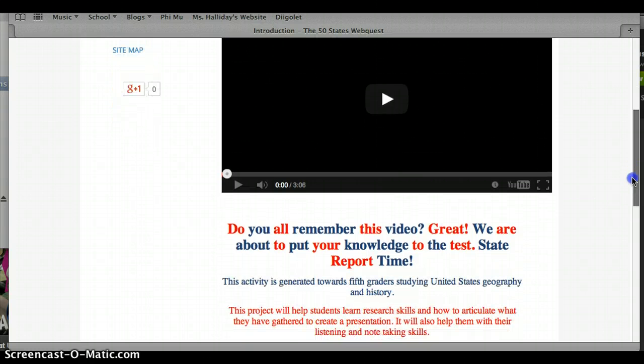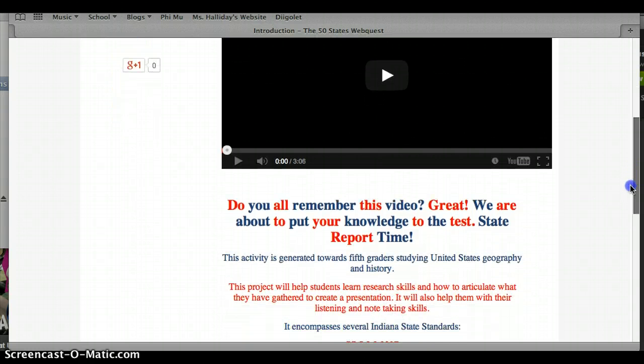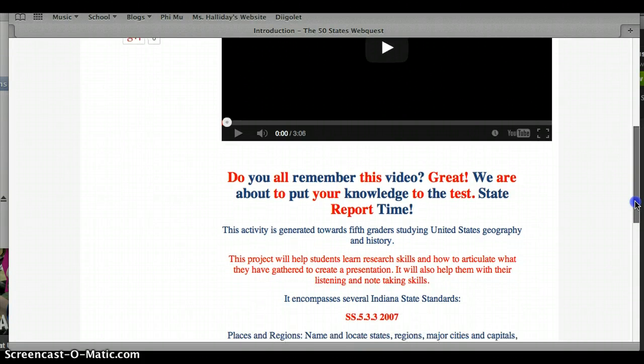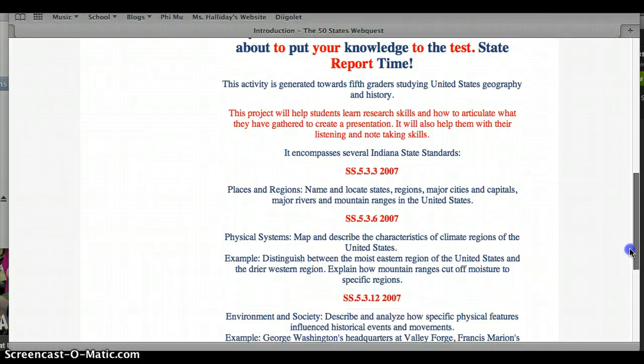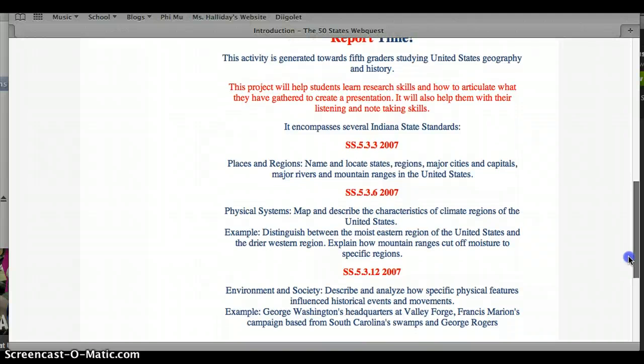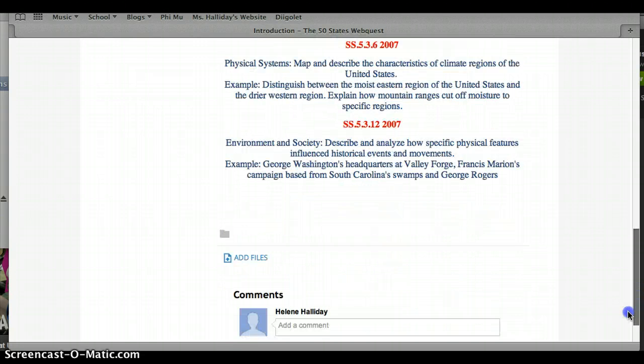So what you're going to want to do is put your knowledge to the test. And it's going to be state report time. This activity is going to be geared towards 5th graders, which is you guys, studying U.S. states, geography, and history. And it's going to help you learn research skills and how to articulate the information that you know. So basically you can understand what state standards you're going to be addressing here on this page and why it's important for you guys to do this project.